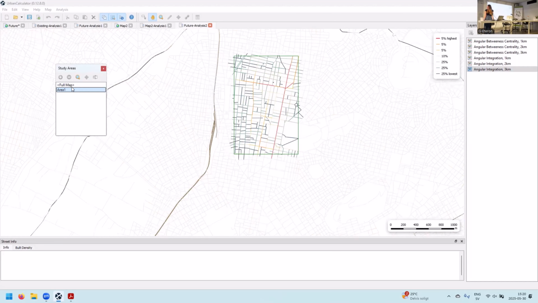Isn't it similar to identifying the scale of analysis? For example, if you do the analysis on 500 meters, you get a sense of the local centrality, while if you do it on 5 kilometers, you get the regional centrality. No, it's not that. Why? I will show this again.